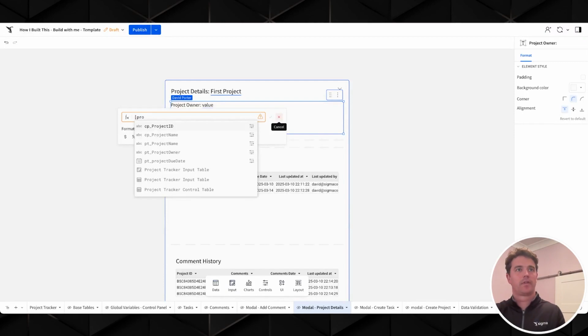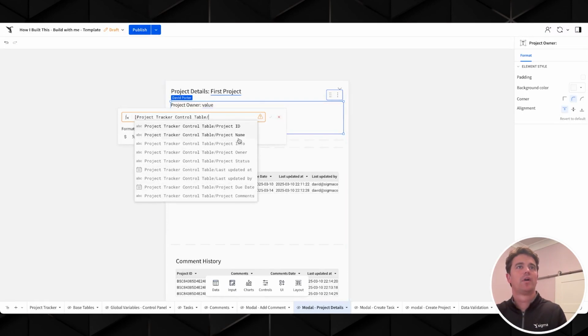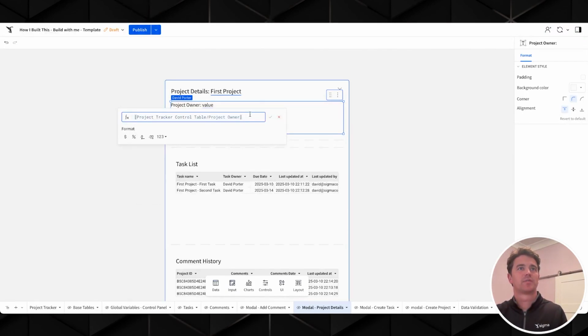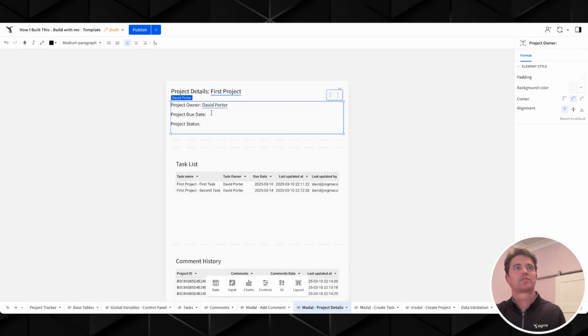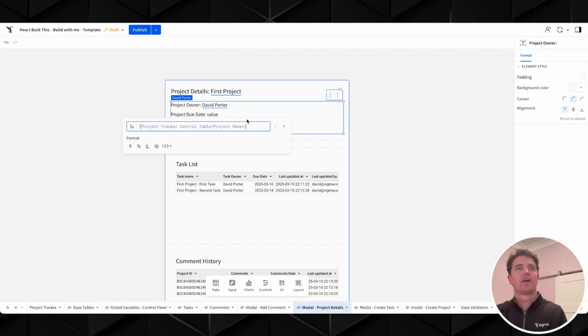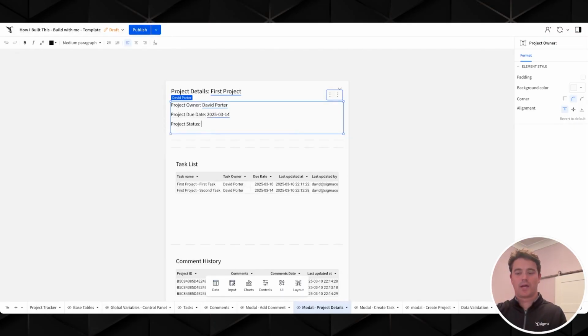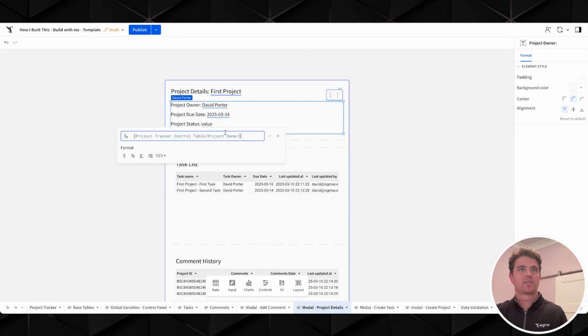Where are you? There you are, project tracker control table. And I'm going to grab the project owner on that. And I'll click OK. And it will actually grab the correct one for me. And then I'm going to grab the project due date. Click OK. And we will add the project status. And click OK.